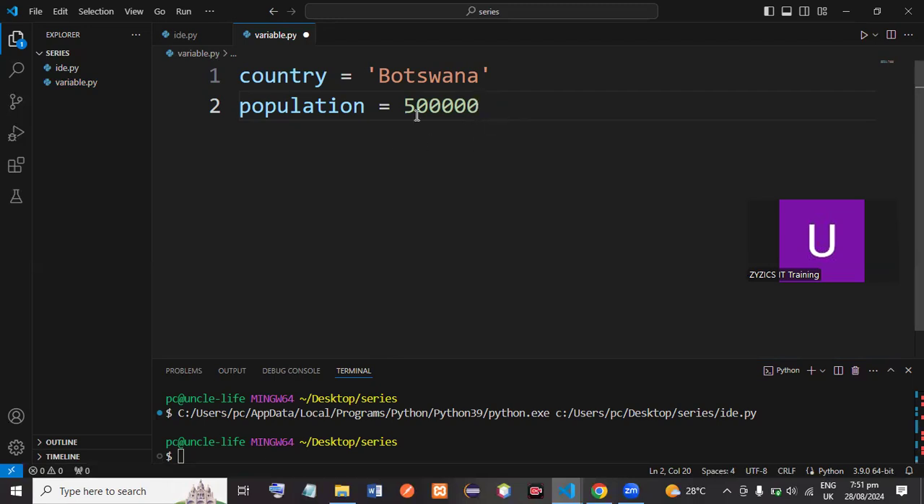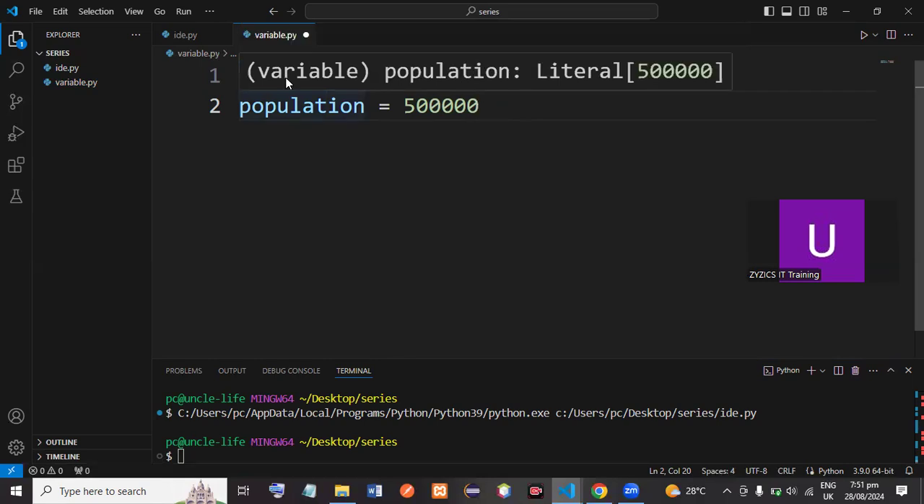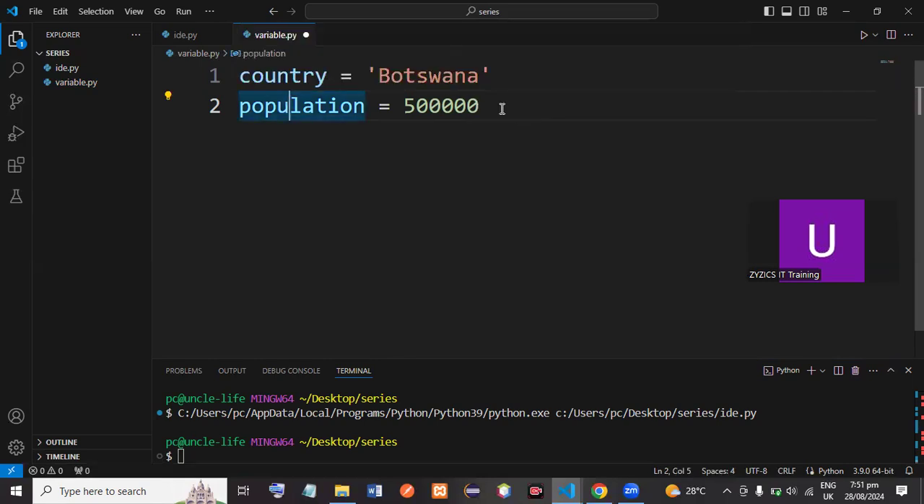And it's really, really easy to use variables. So this is a variable. Now I want to talk about variables. How do you name variables? You don't name variables any way you like.